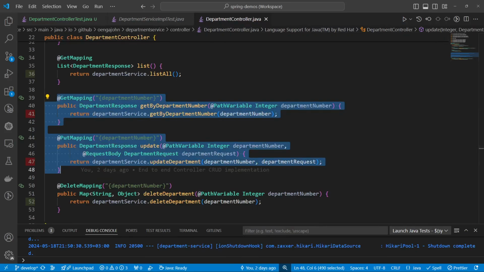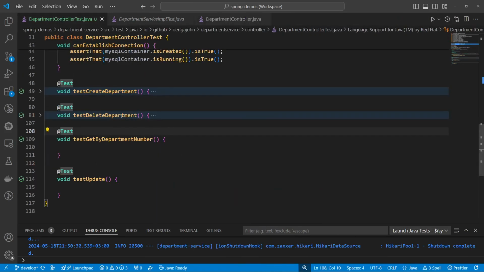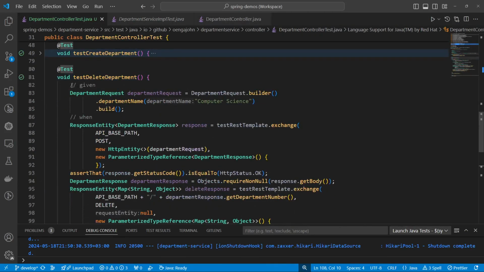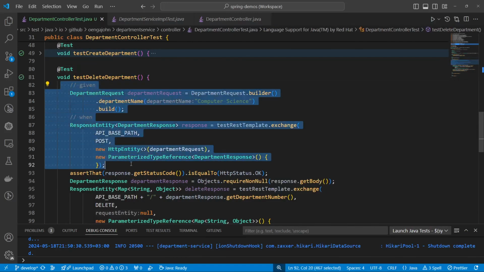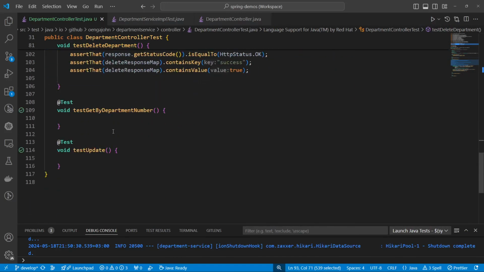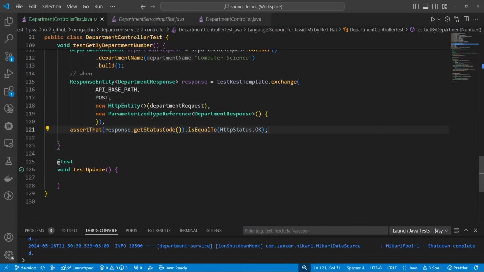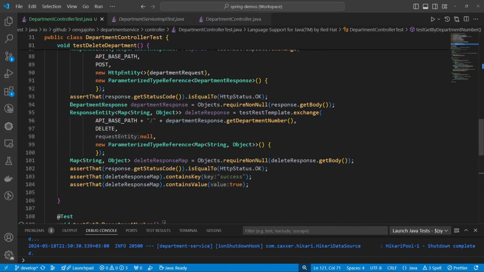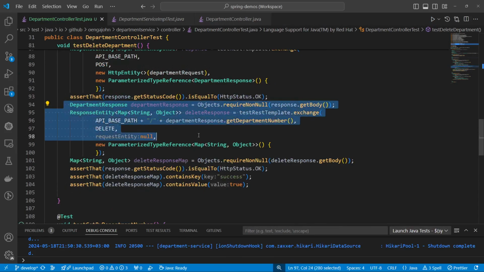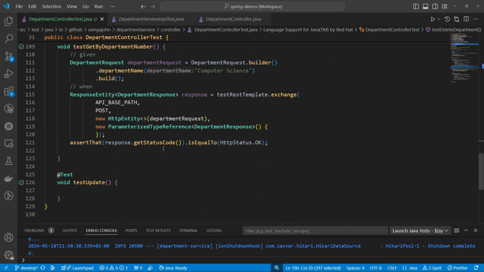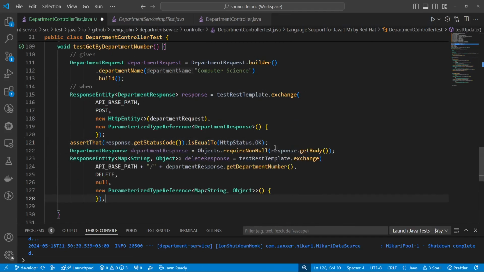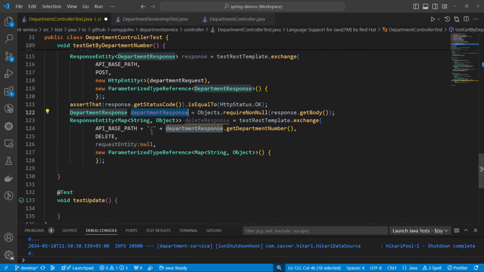To do that quickly, we're going to copy the particular test for creating. The first thing that we're going to do is ensure that we're able to create the value. So for getting the department, we're going to ensure that we're able to create. And then the next thing is going to be similar to what we did here to get the response body. I'm going to copy that down here. All right, so we are getting the department response that was created from the previous section.